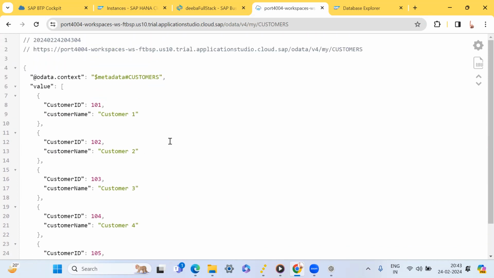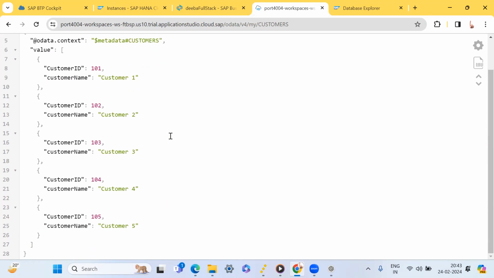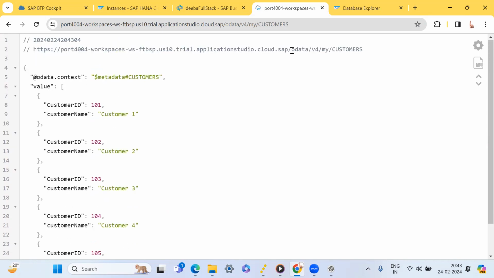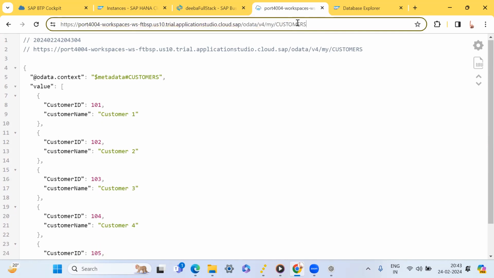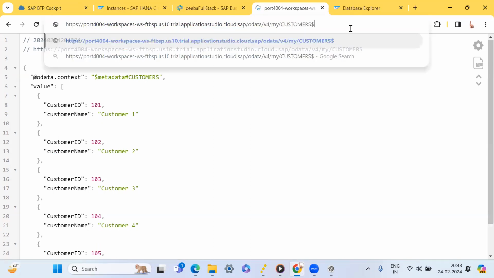So here you have the customers. As we know, we have got 5 customers in the customer table. So now let's see in the $expand.